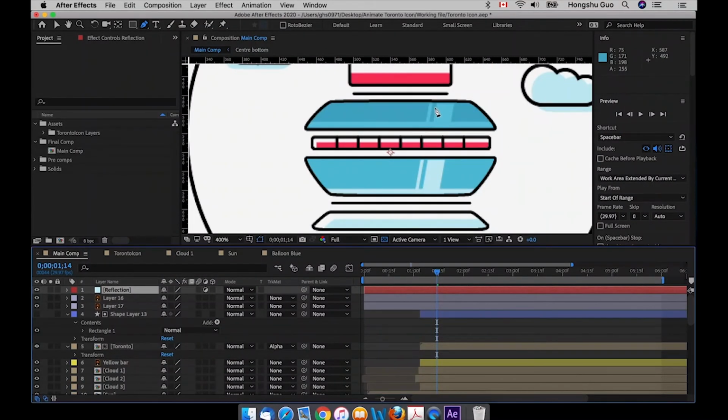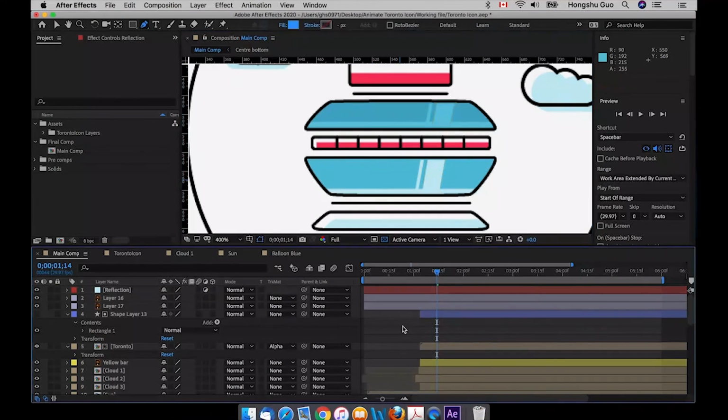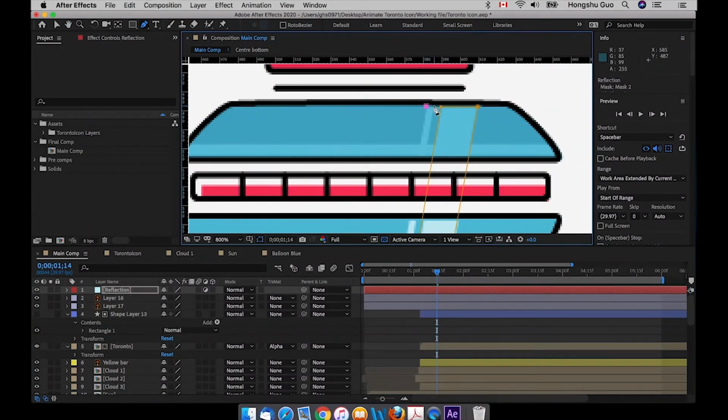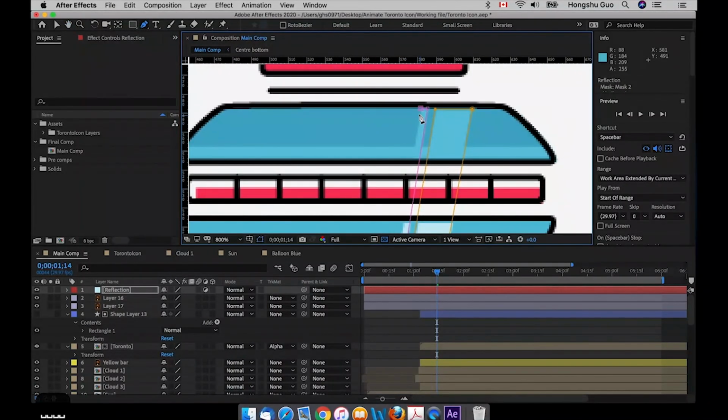Just draw along the contour of this reflection, like this. So this way, it's going to create a mask on top of this solid layer. And once I finish it, I'm going to click off. So that shape is done. And then click on this reflection layer again. I want to draw another mask beside it. Zoom in again, even further. I want to draw this shape here. Close the shape.